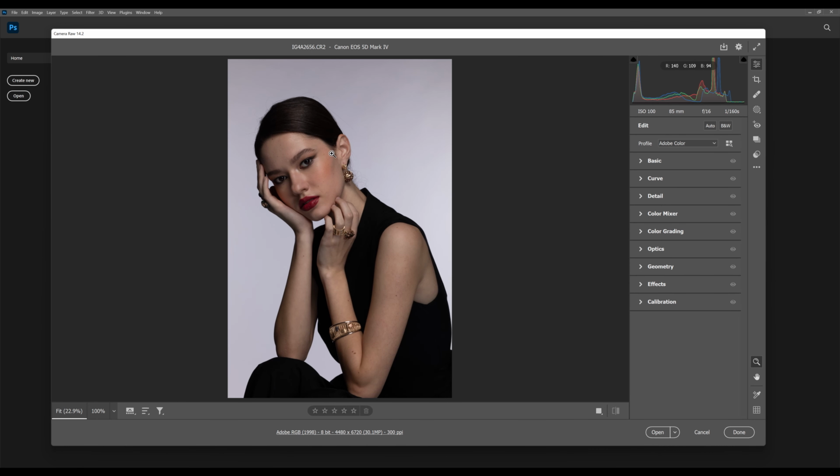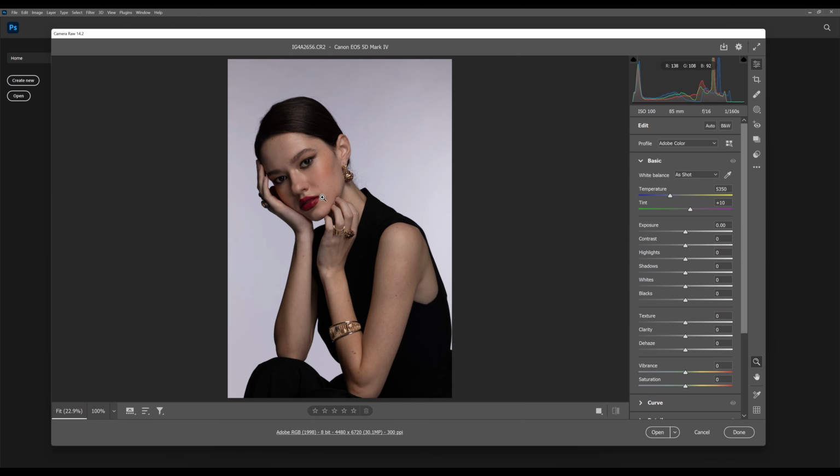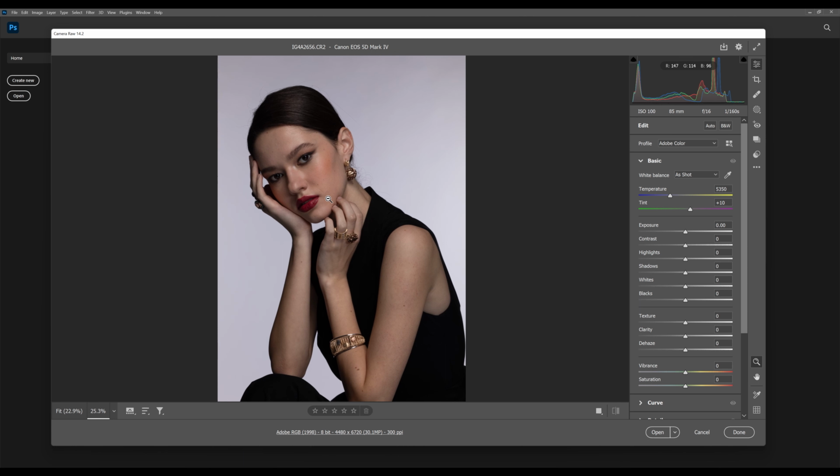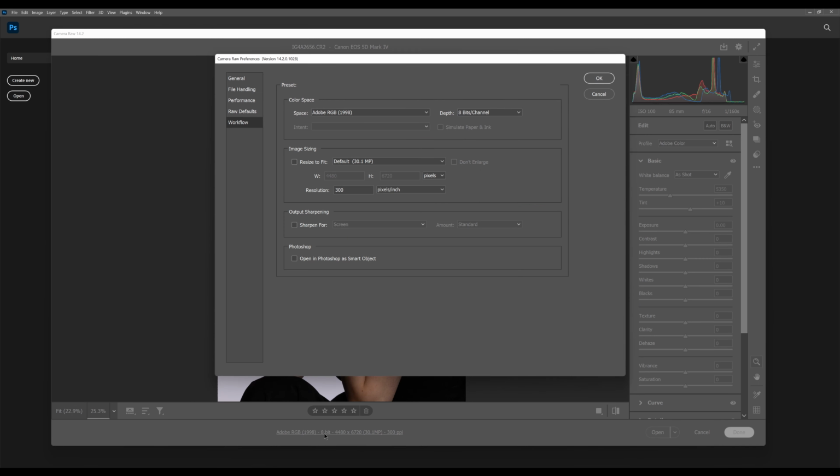And as you can see, our image is a little bit underexposed. But the first thing you're gonna do before you open a raw file and start editing is to go down here where it says 8-bit. You can leave Adobe RGB 1998 because after we're gonna export it anyway to a different color space.